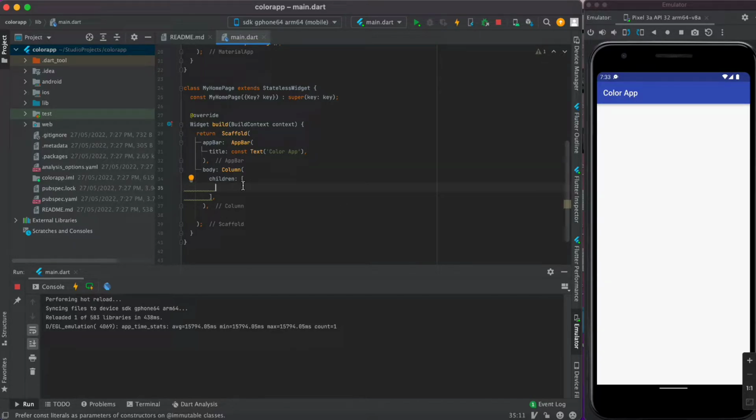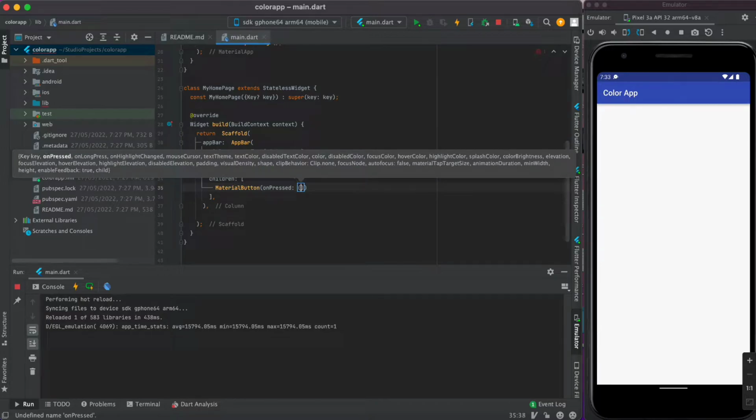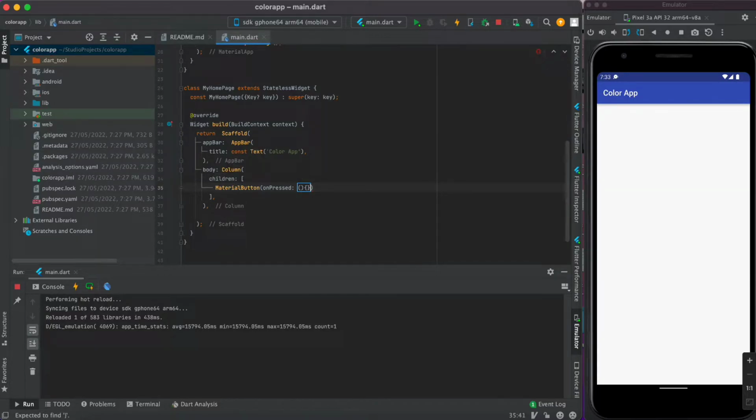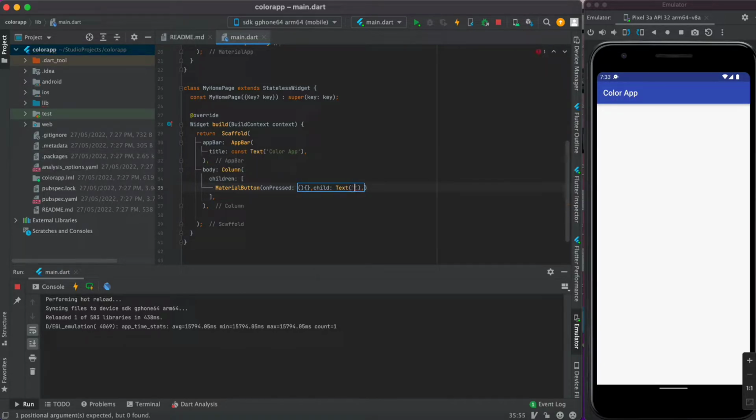So for that I want to add 3 colors. In Flutter there are many kinds of button, and I am going to use the material button, and I will use 3 different buttons in this page so that you will be familiar. I will explain them. And now the child, text here. This is a material button.